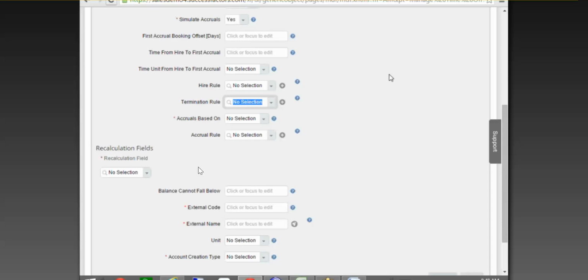That's a number and this is a unit that you choose. 6 days, 60 days, 6 months. So you put a number here which says 6, then 6 weeks, 6 months. That's it. Then termination and hire, or for your proration, as I said.